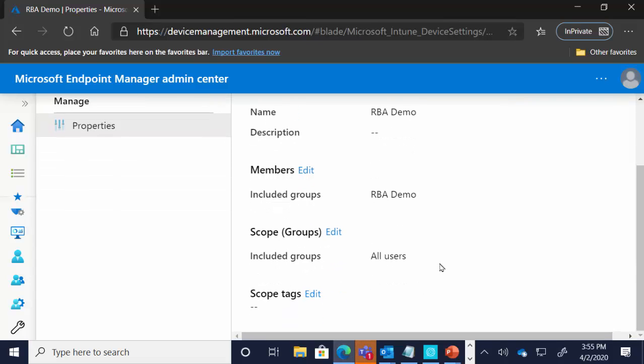I have not scoped to any groups. I'm letting all users be the included scope for that. All users, all devices, could be whatever. Here's where I'm doing the membership scope. Again, this ties back to the graphic. Members that have this role assigned scope where this role can be leveraged. So all users is the default. I didn't change anything, and I don't have any scope tags assigned.